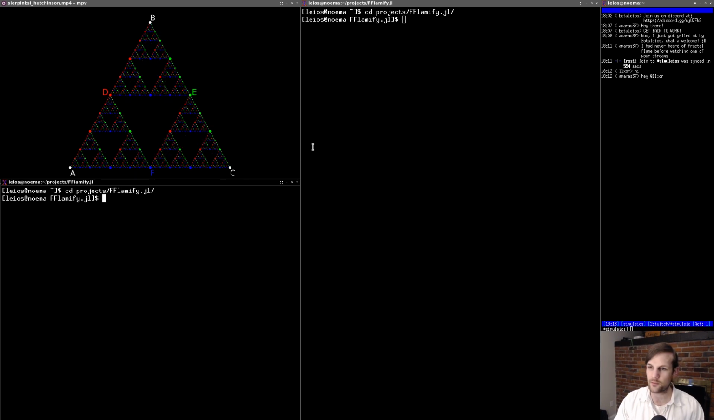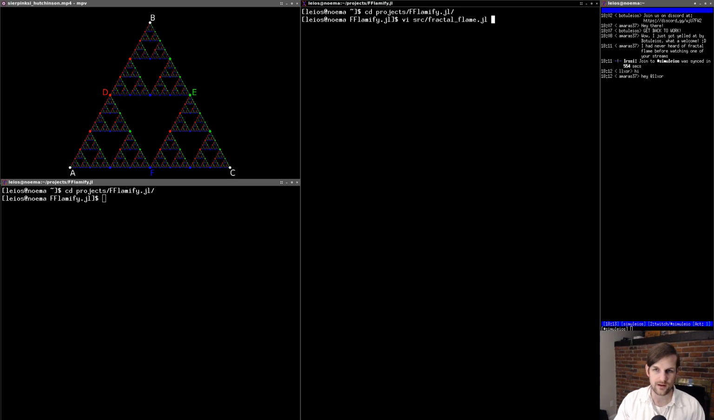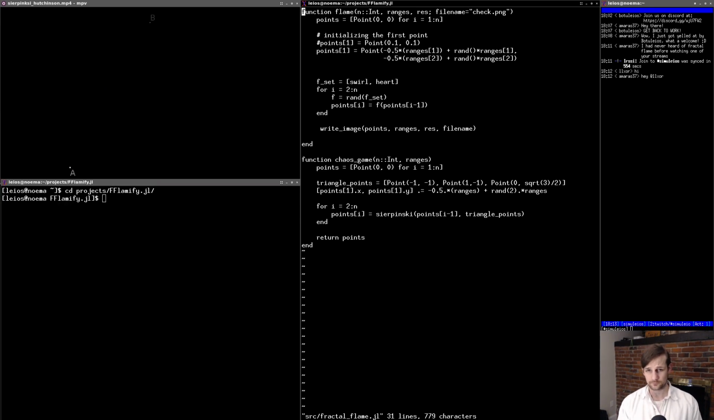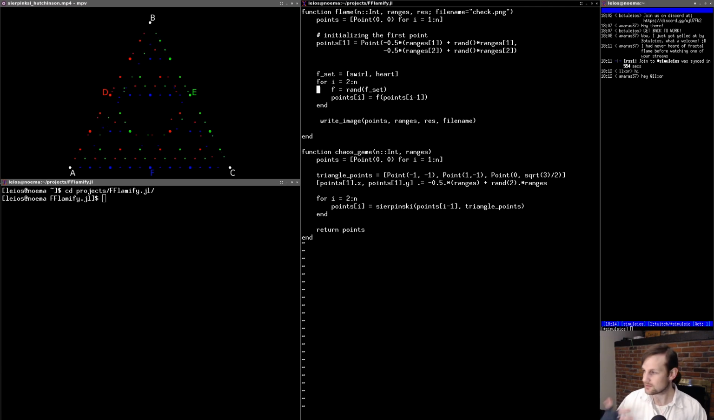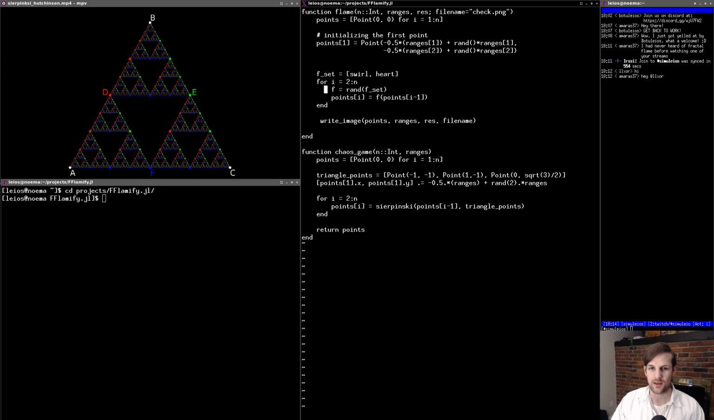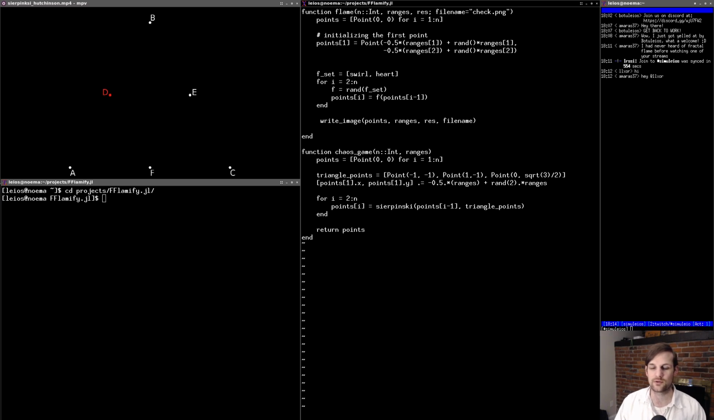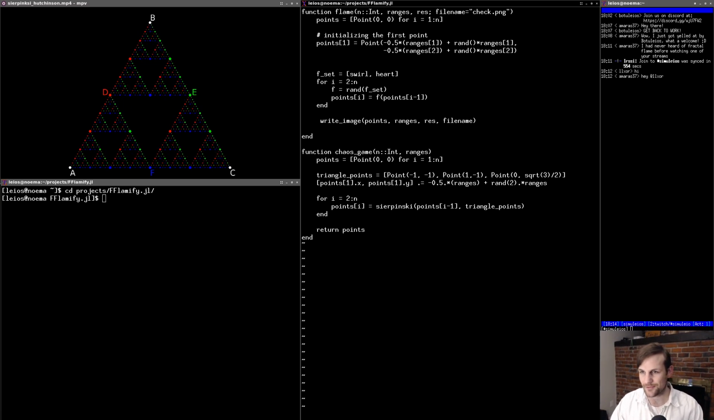So let's start by talking about what we have from yesterday. Let's go into VI source and fractalflame.jl. In here, what I have is the ability to initialize a random point. And then we take every point and move it through some sort of function. That function is defined based on our function set, where the function is just going to be a random function within the function set. And then we say that our points of I is going to be whatever the previous point was after being enacted by the function. So if the function is to move halfway towards A, then essentially what we have here is a function that will move you halfway towards A.